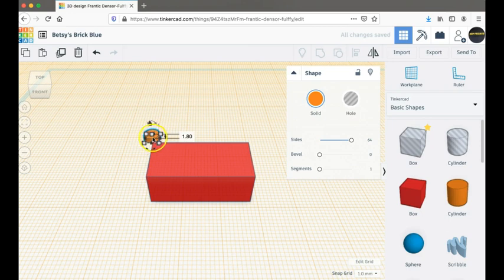Now I'm ready to adjust the positioning of this cylinder so that it's in the right place on this brick. Now to do that, I'm going to be using the ruler. So this is a special skill. It takes a little time to learn how to use the ruler well.